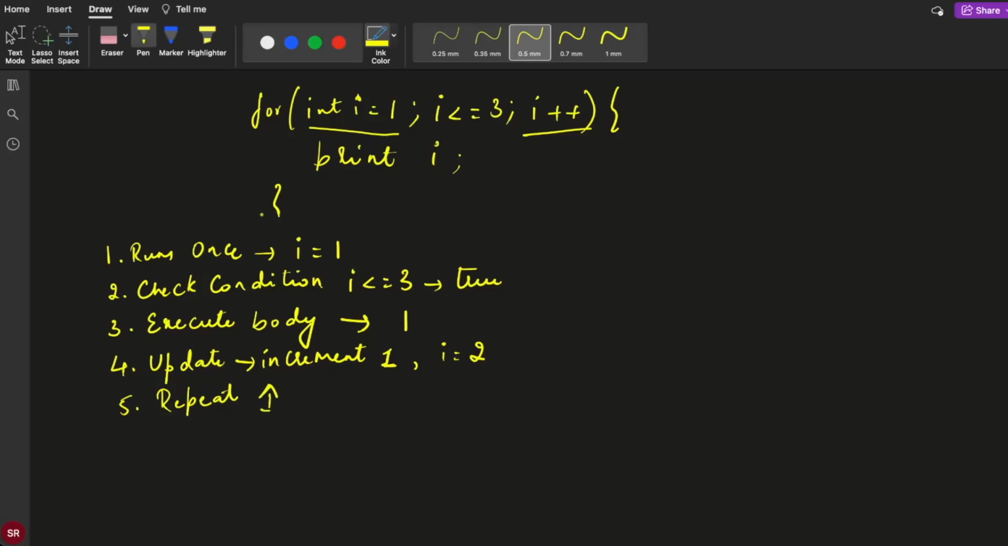I is 2, right? Now this first initialization will not work because it will run only once here. So it will not repeat again. So we have to repeat it from point 2 here, which is check condition. Now what is the I here? I is 2 here. We have to check if 2 is less than or equal to 3. So it's true, right? So second time also it's true. So if it's true, then it comes inside the braces and executes the body and prints 2 here.